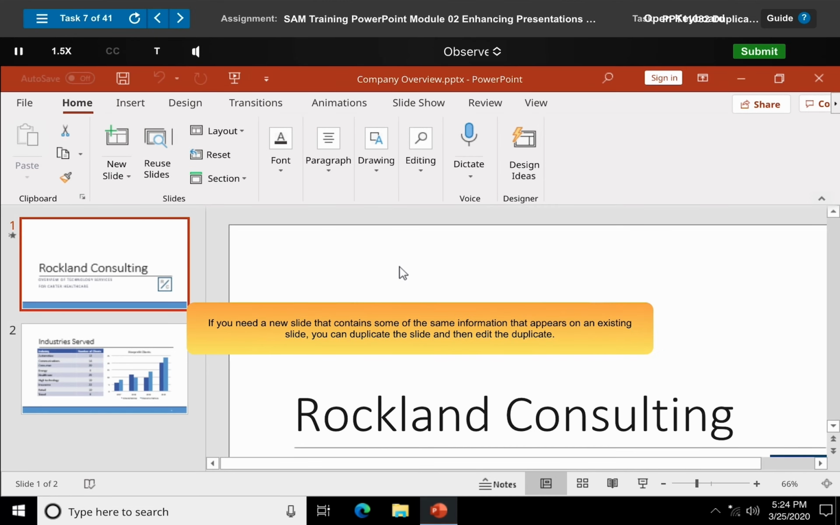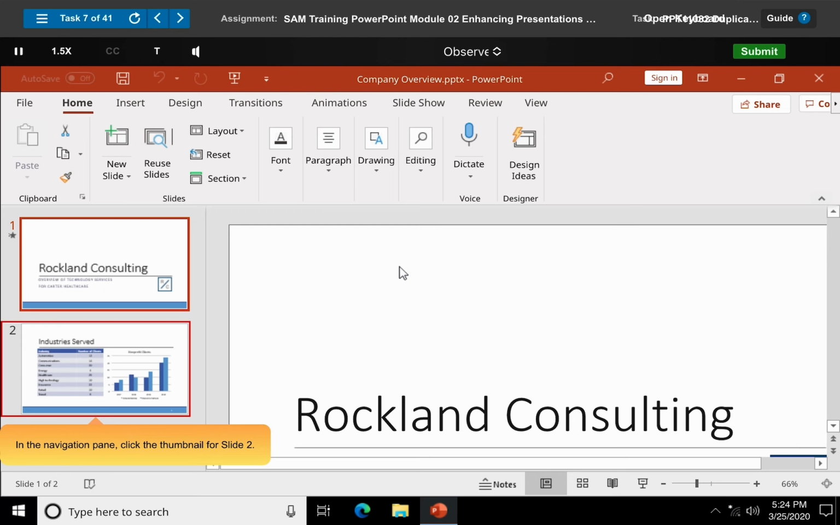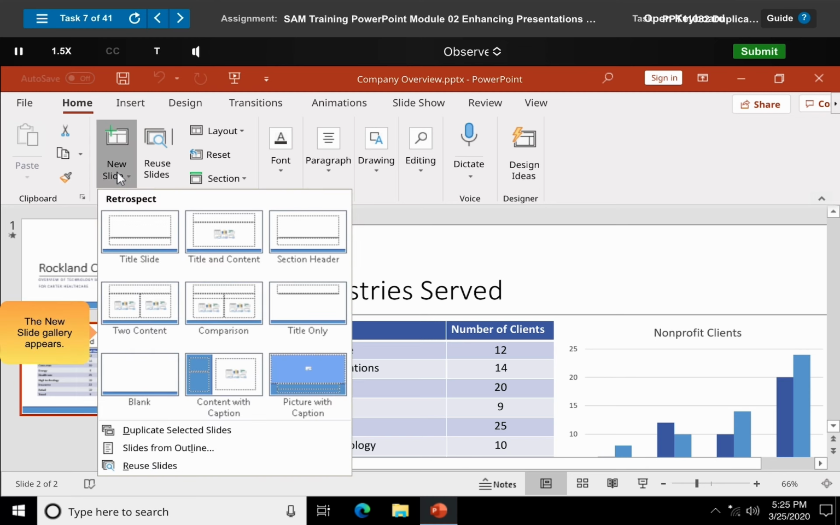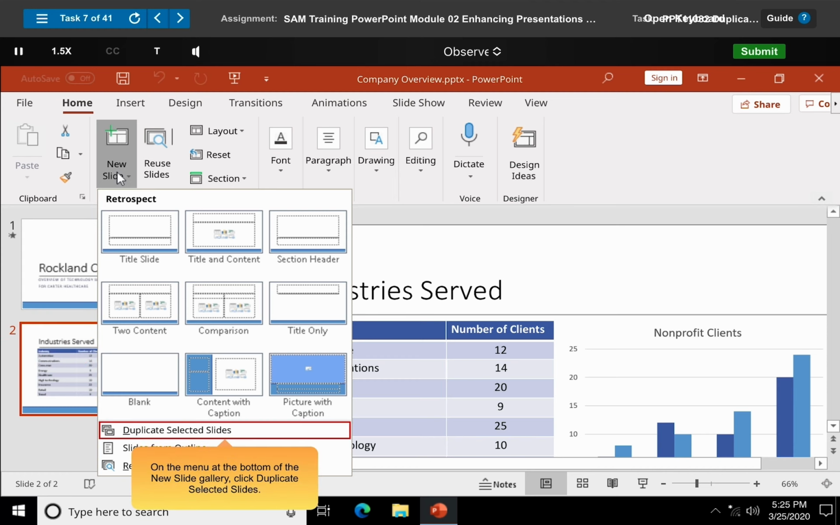If you need a new slide that contains some of the same information that appears on an existing slide, you can duplicate the slide, and then edit the duplicate. In the navigation pane, click the thumbnail for Slide 2. In the Slides group on the Home tab, click the New Slide arrow. The New Slide gallery appears. On the menu at the bottom of the New Slide gallery, click Duplicate Selected Slides.